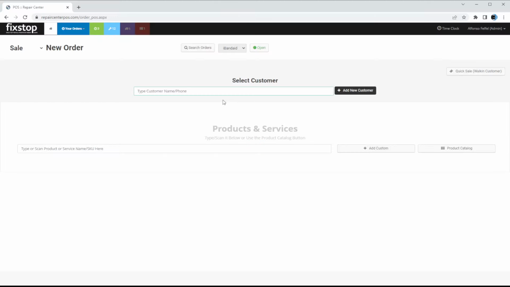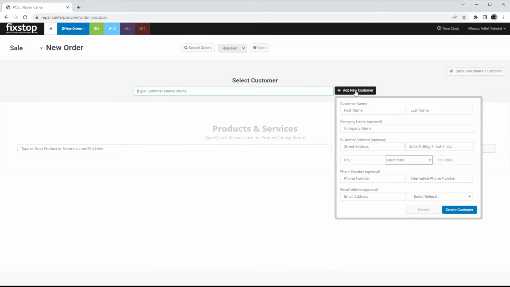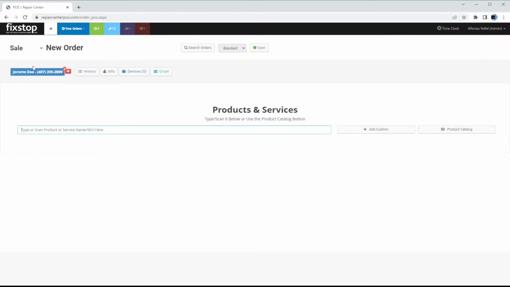Okay, so first we'll start with the customer. When the customer comes in, of course, like we did before, we're gonna go ahead and type in the phone number. Nothing pulled up, that means they are not in your system. We're gonna go ahead and click add new customer. You decide how much information you'd like to take from the customer. For now, we're gonna take the first name and last name. We're gonna skip everything else. Phone number, we're gonna take a phone number and an email. Create customer. The customer has been created. That's all you need for the customer.